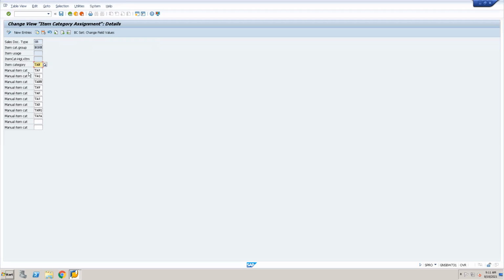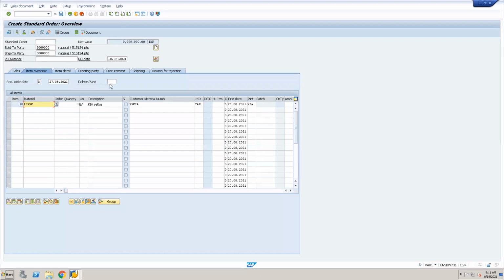A manual item category is one you can manually propose to the system. For example, TAN is the one the system proposes by default while creating a sales order when these parameter combinations are met. But if you maintain something as a manual item category, the system will allow you to override this default item category.